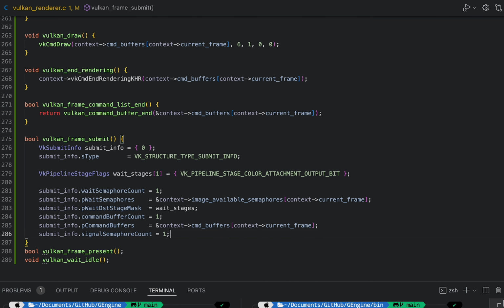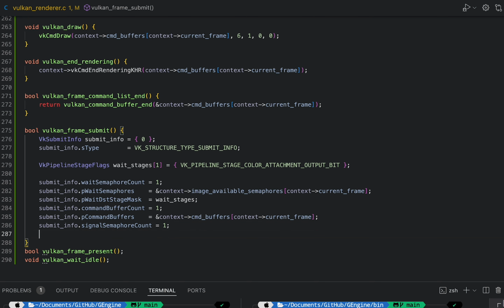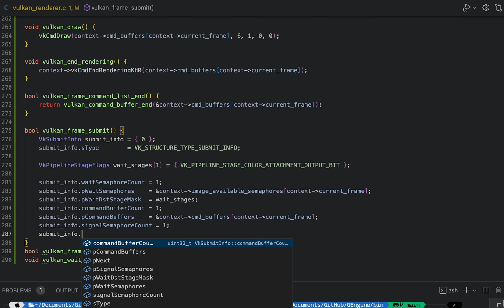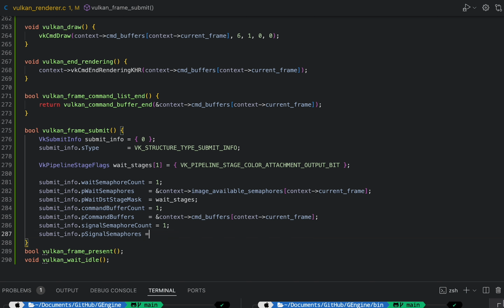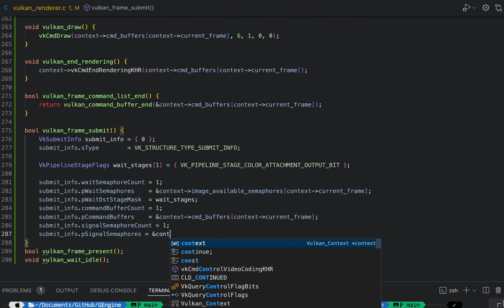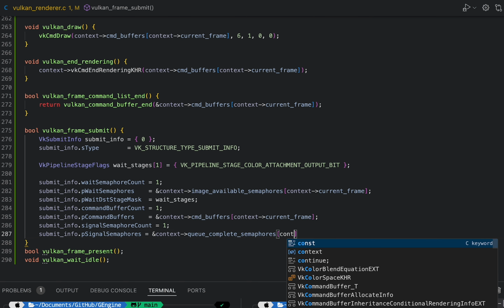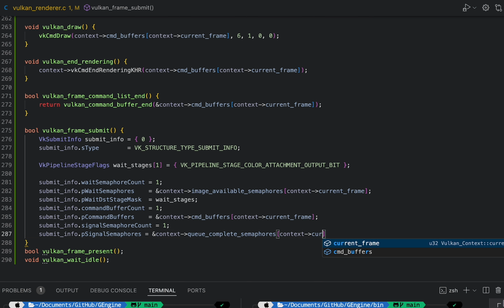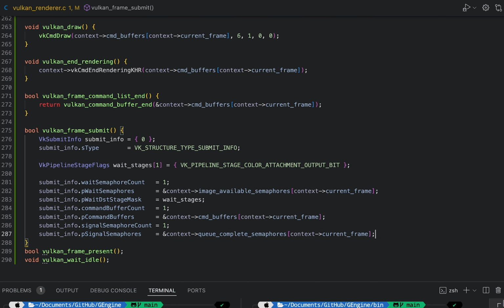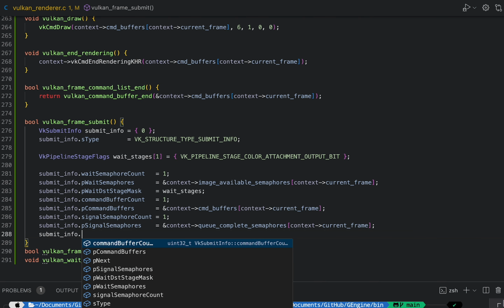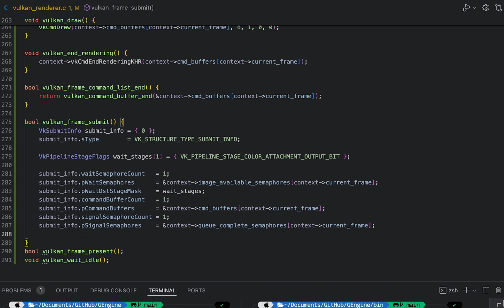We're only gonna have one, and the p signal semaphores, these will be the queue complete semaphores. So we will just do context queue complete semaphores, and then these are signal semaphores, and then we're gonna do context the one at the current frame. Okay, and then I think, let me just see, submit dot, yeah, that's it. Yeah, I think we have all of them, well, the ones that we need.